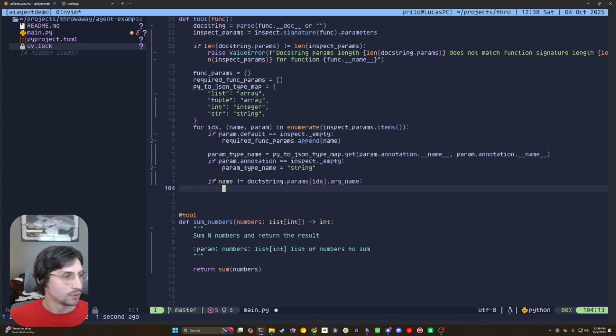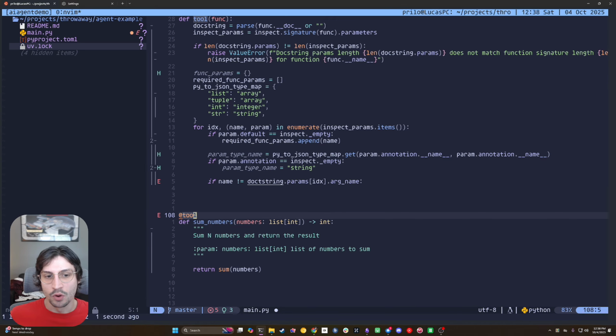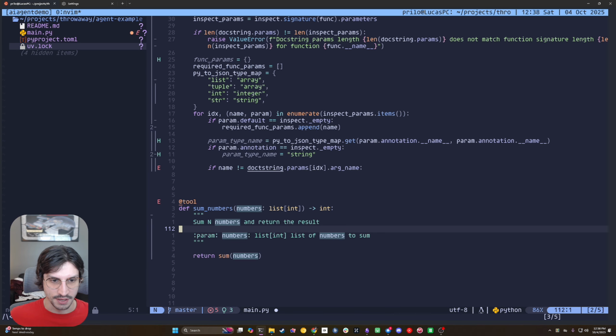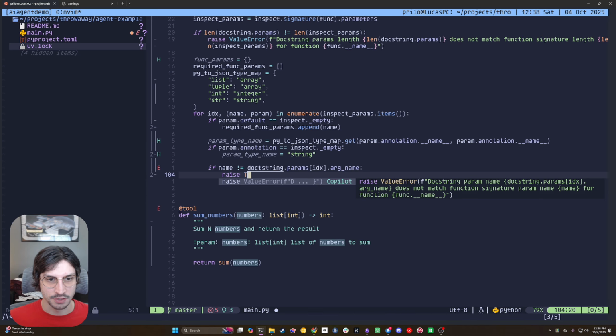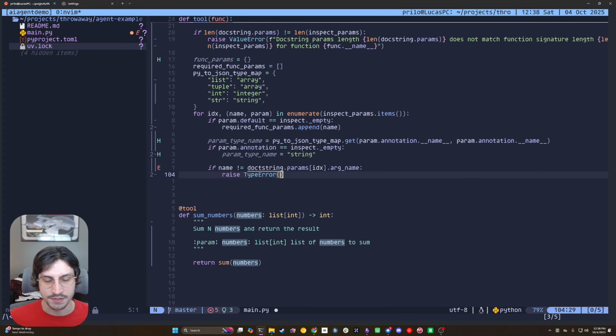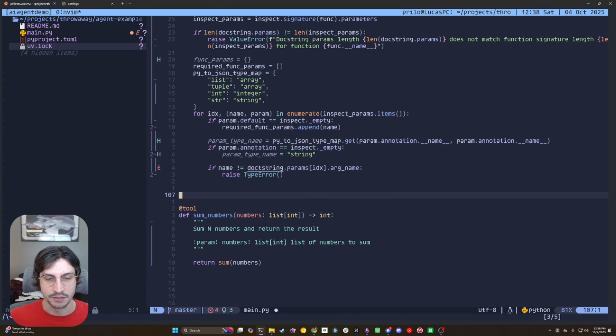So essentially here, what we're writing is making sure that the names match. It's just more of a sanity check. So we're making sure that this matches this here. And if it doesn't, then we're going to throw an error. And that's basically just to make sure that the types and parameters and everything align between the argument list and the doc string.